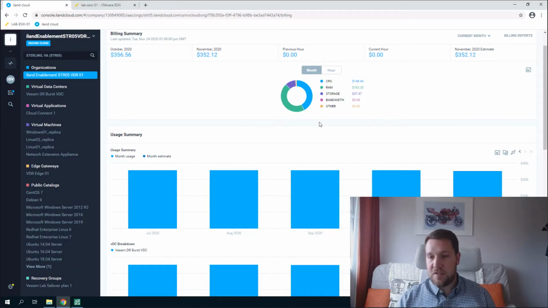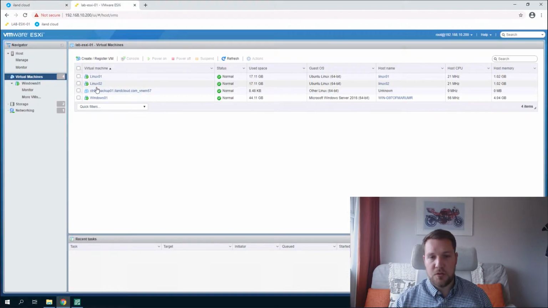Now that we've configured everything on the Veeam side and we've also had a good look around the iLand console, what we're going to do now is actually perform a partial failover of one of the virtual machines. So I've logged in here to the ESXi host, and we can see under virtual machines that our 3 VMs here are running, including Windows 01, which is what we're going to use as a demonstration.